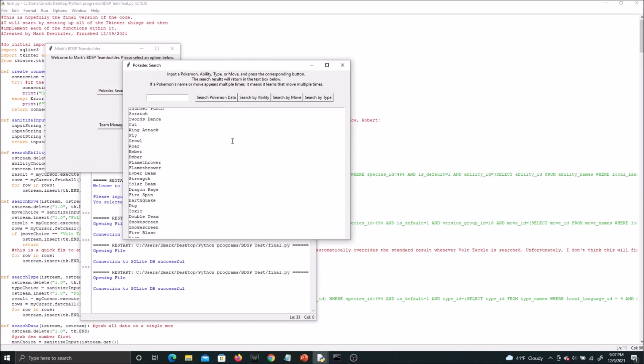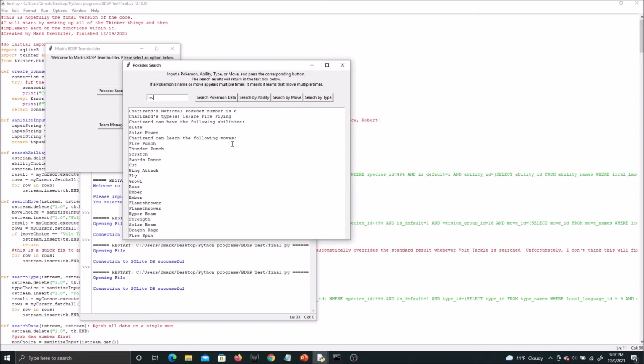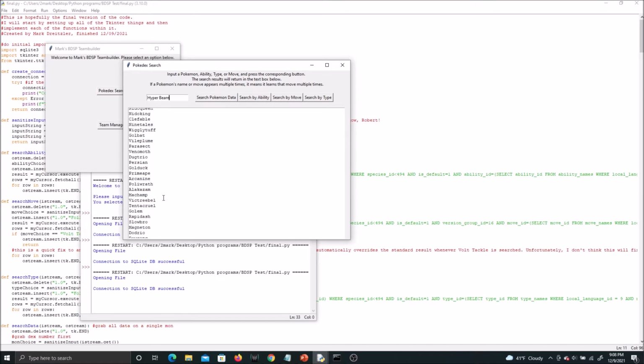Next, let's do an ability. If I wanted to find all Pokemon that can have the Levitate ability, I would just type in Levitate, click the Search by Ability button, and it would give me a list of all the Pokemon that can have the Levitate ability. If I wanted to search by move, let's say I wanted to have Hyper Beam, I would click Search by Move, and it would give me a list of every Pokemon that can learn Hyper Beam.